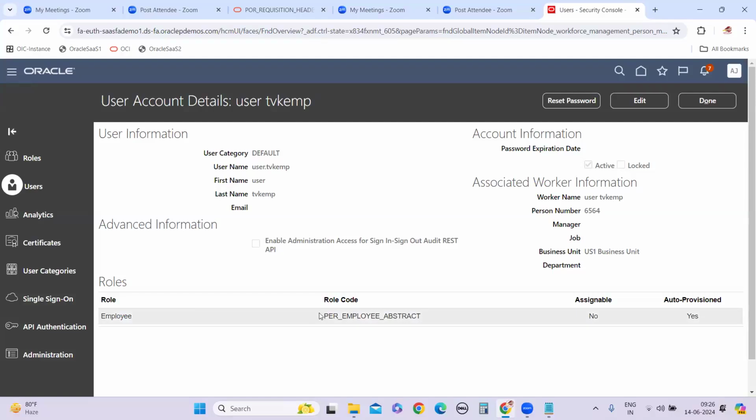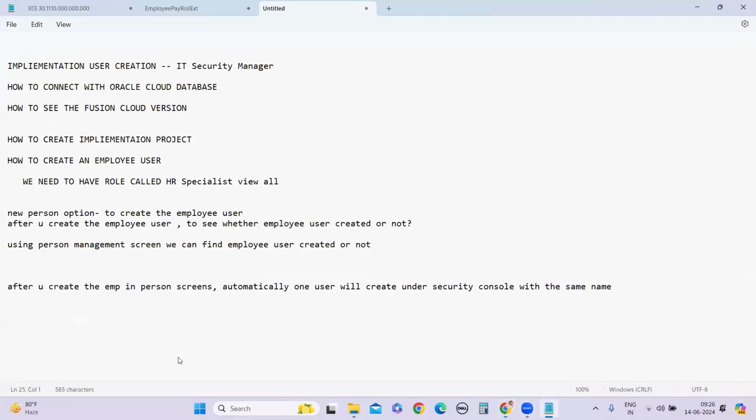So this is called an abstract role. When we discuss the abstract role, that time I will explain more. Sorry, in security, our last topic is the abstract role. Okay, let me note this point. Note: when you create an employee user, automatically one role will be added to the user.